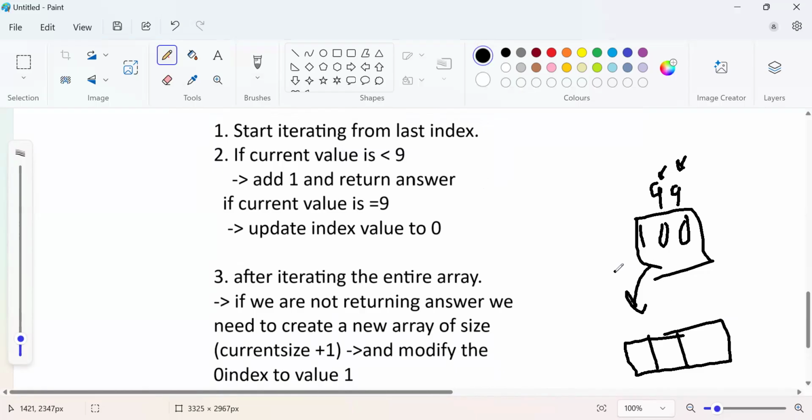When I'm coming out of the for loop without returning the answer, I can understand, okay, all things are nines. Now what I will do, I'll create an array. All values will be zeros, yes or no, default values are zeros. So I'll simply update this value to 1, which means 100. That's all. That's what your approach steps are.